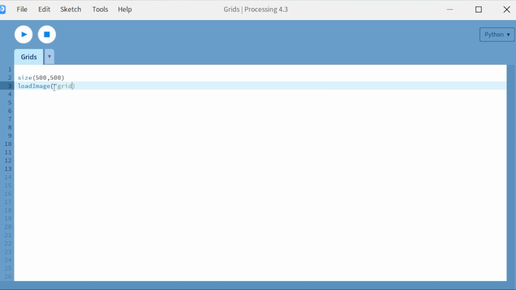Now let's load the image onto our canvas. Let's make a variable called grid and assign the image to it using the loadImage function. Now this function takes the path to the image as an argument, and it returns an image object which is then assigned to the grid variable.